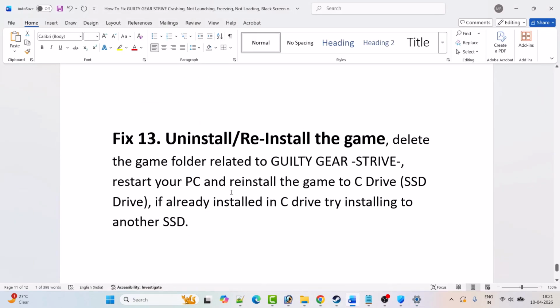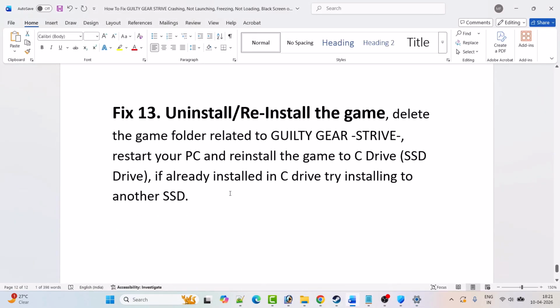Now after following all these fixes, if still your problem is not solved, then last solution is to uninstall and reinstall the game. So simply uninstall Guilty Gear Strive game from your PC, restart your PC, and then reinstall the game to C drive or SSD drive. If already installed in C drive, then try installing it to other SSD drive or external SSD drive, and then you can go ahead, launch the game and check.